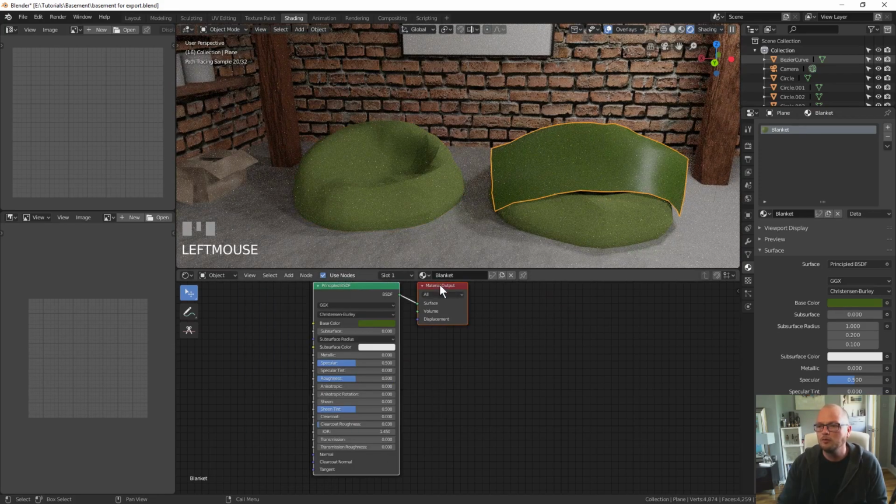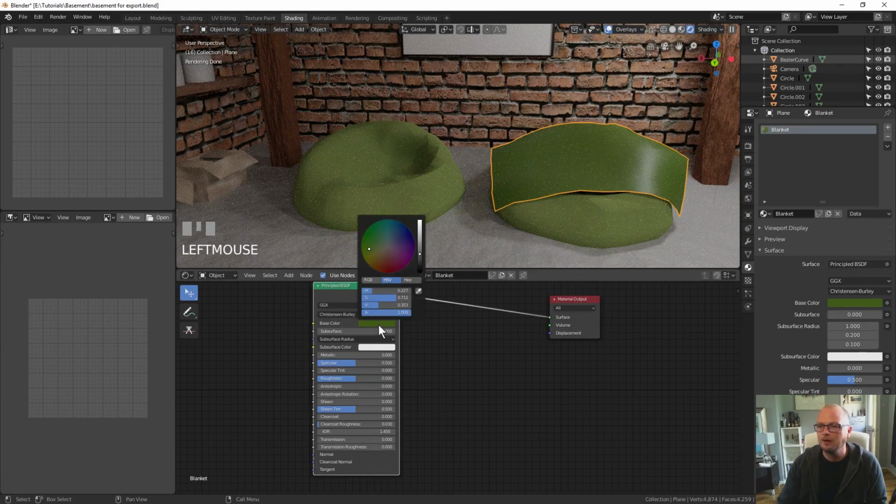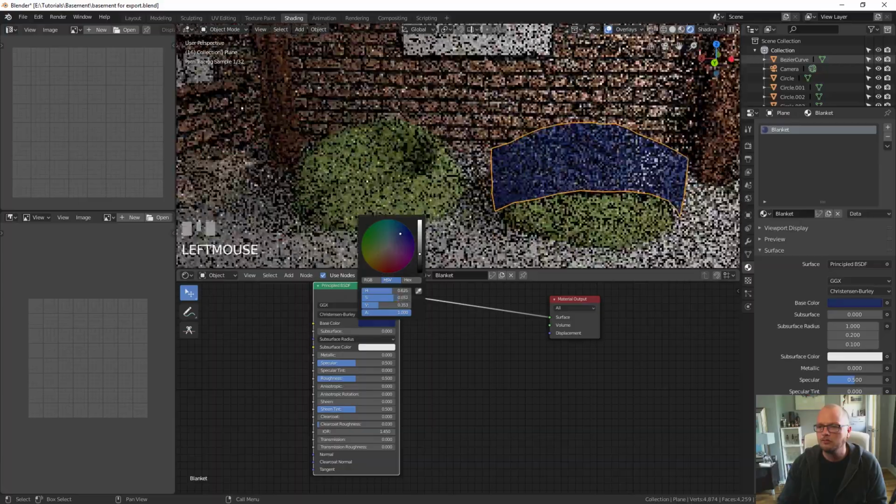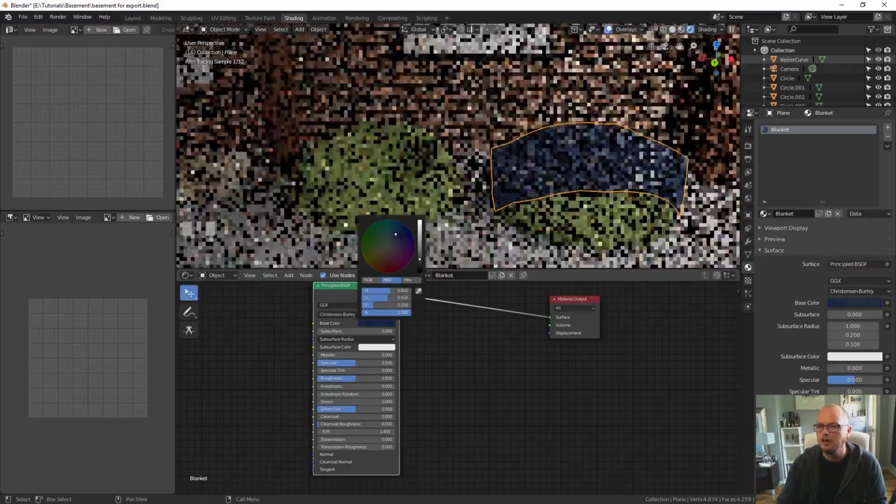And the same with our blanket. I'm not massively happy with this green, so let's just see if we can bring a bit of a different colour in. Maybe we'll go for a dark blue.